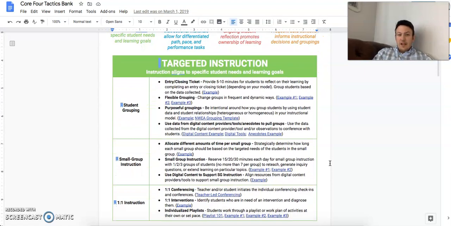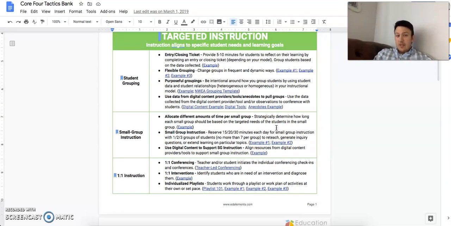Some of these that stand out to me, the idea of flexible grouping in dynamic ways. And so under flexible grouping, there's some examples here that you can click on and take a look at. Small group instruction. What I think would be helpful is reserving time each day for that kind of small group instruction. So it gives some tips on what that looks like and some examples here that I would consider exploring. And lastly, in one-on-one instruction or small group instruction, I like the idea of offering one-on-one conferencing.